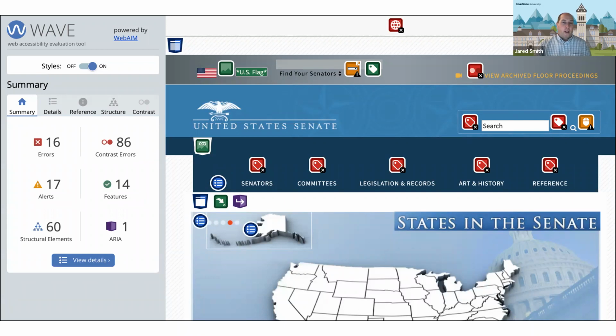Initially, the sidebar provides a summary of the accessibility findings of WAVE. In this case, WAVE detected 16 errors. Errors are going to be things that almost certainly have negative end user impact. Almost always they are going to align with failures of the Web Content Accessibility Guidelines. They are indicated visually in the page by red icons.